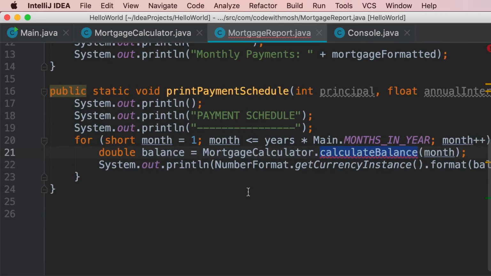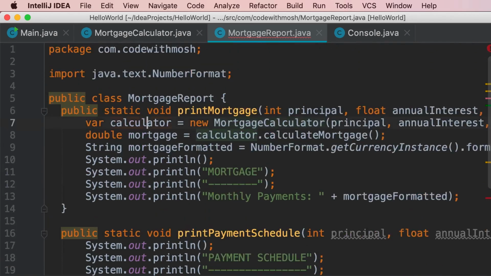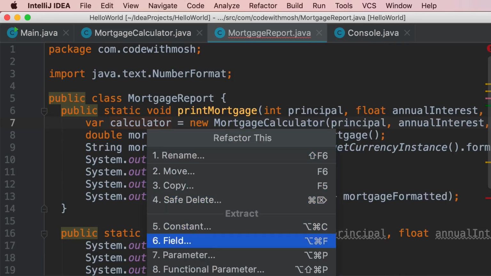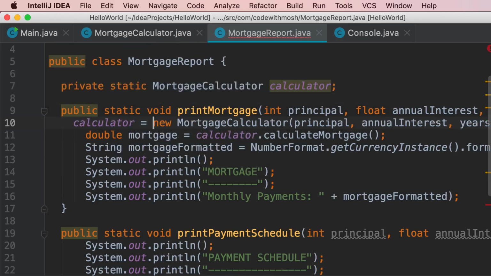So once again, we have to create a mortgage calculator object, but we don't want to repeat this. So it's better to declare this as a field inside this class. So on the top, let's put the caret on this calculator object, press Ctrl T. You want to extract a field from this local variable. Let's go ahead with that. Now this variable is highlighted, so we can change the name if you want to. I'm happy with calculator, so let's press enter.